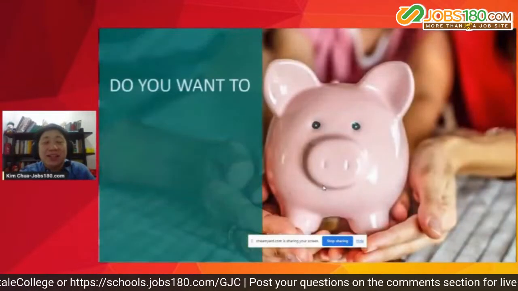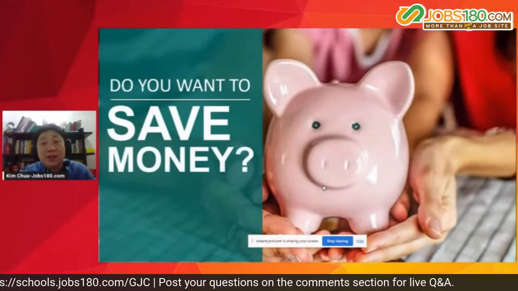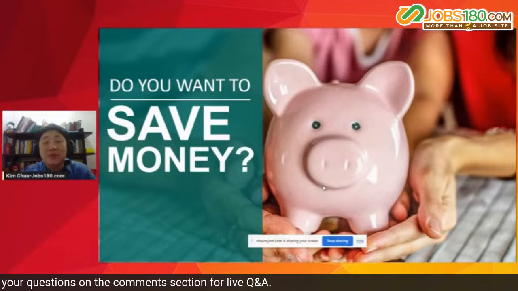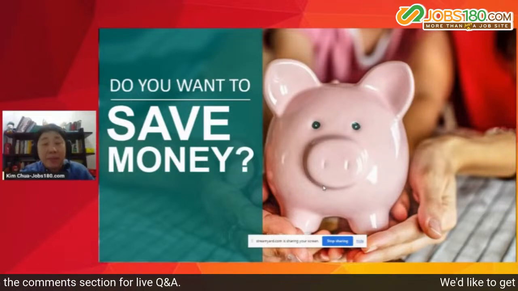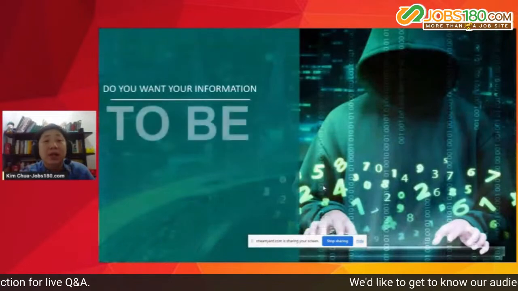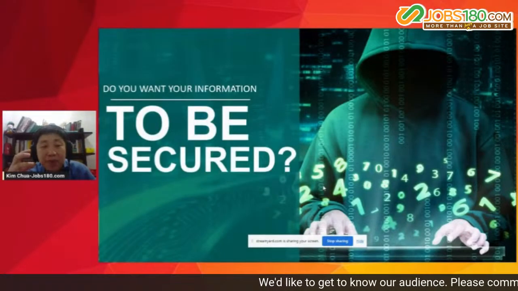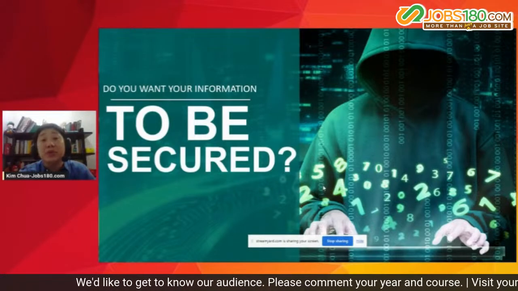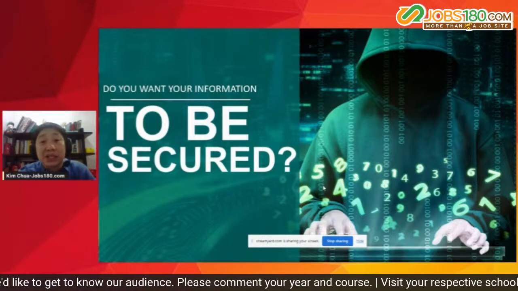Diba? And another thing that this tool can do is that wala tong bayad. Baka mukha lang akong salesman pero libre po ito. Okay? So this tool is absolutely for free. The most important in my checklist is that this tool makes my information secured. And I think this is the most important question. Do you want your information to be secured? I hope your answer is yes. Okay?